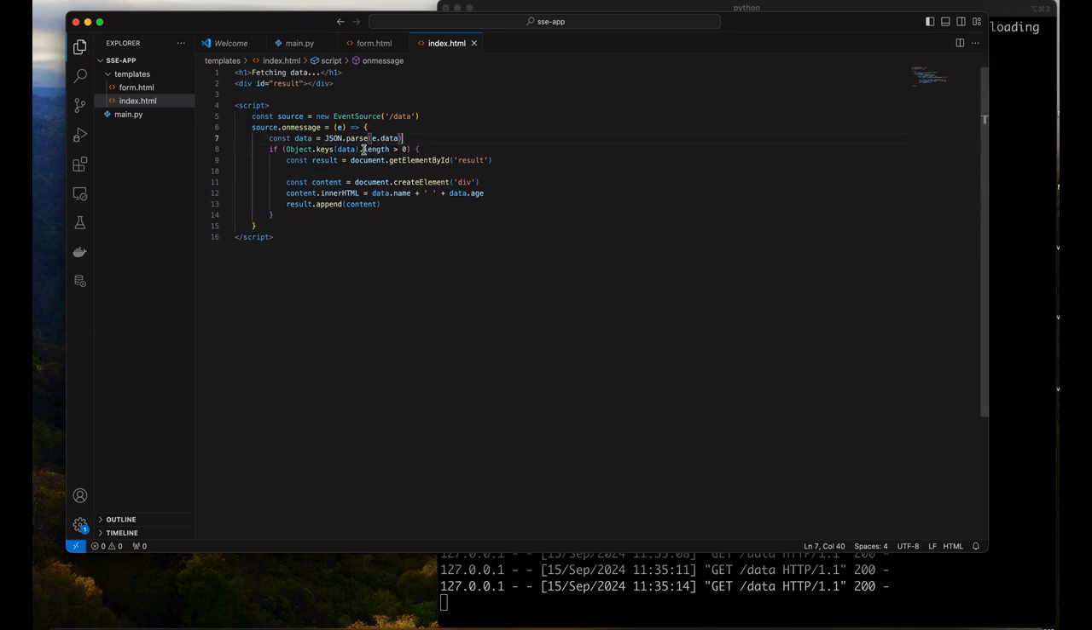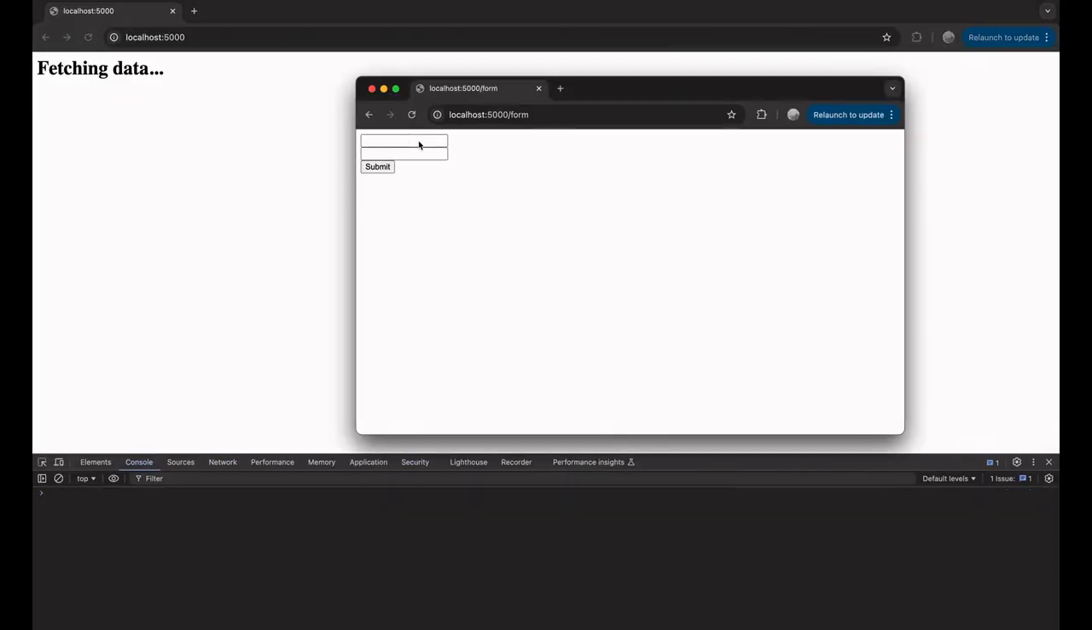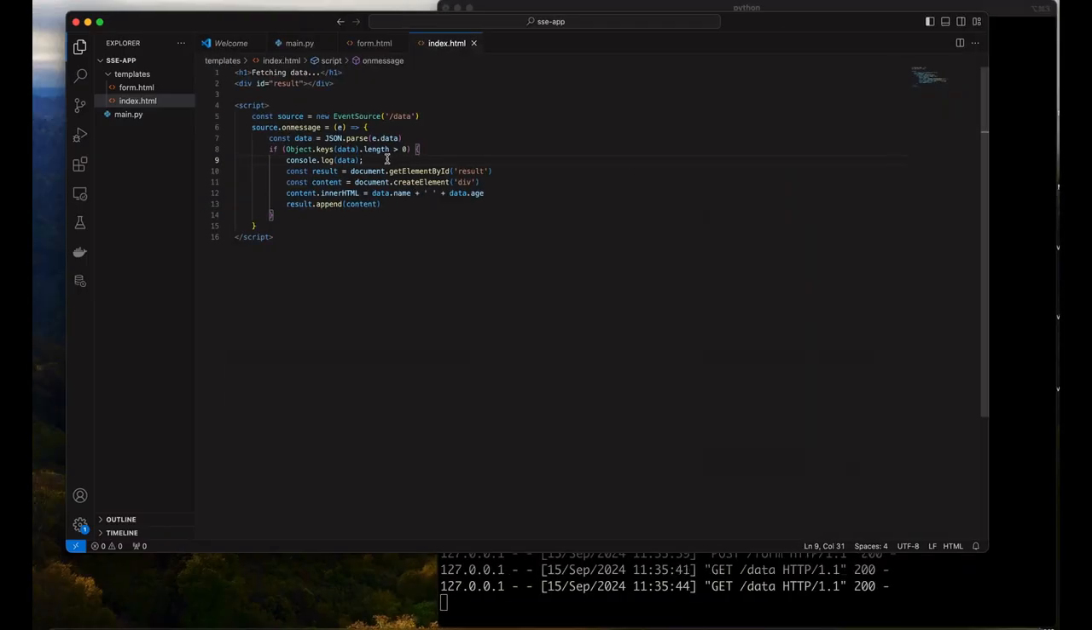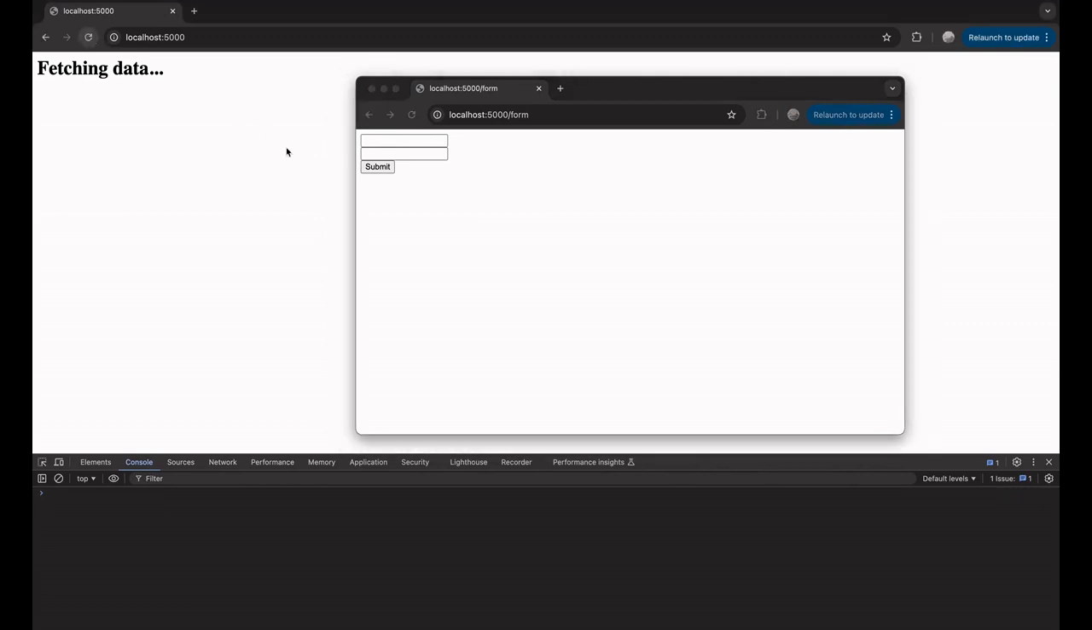I think it should work. I missed something. Document get element by ID resolve, and then I would have the content in HTML equal to this one, data name, data age. Let's try to log this again one more time. Looks like it worked. Yeah, it works now. We just need to wait maybe 1 second. Okay, so let's try again.